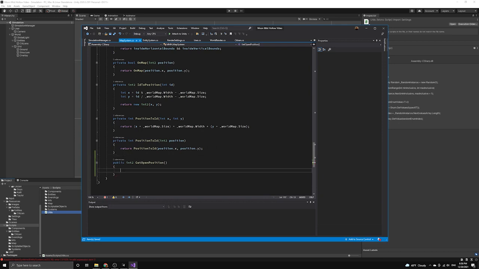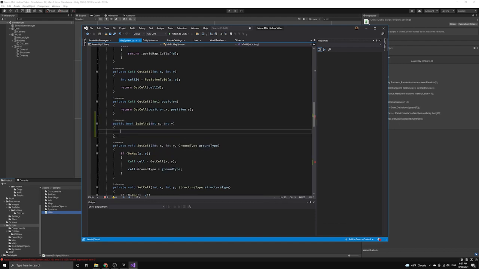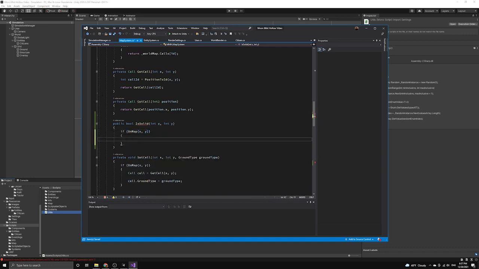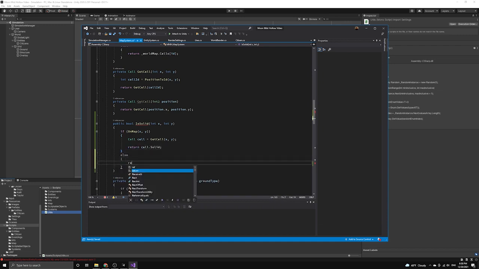But in order to do this, we also need to define another method that simply tells us whether a position on the map is solid. We will name this method isSolid, and it will return a Boolean value. Our first version of this method will take the usual x and y components as input. We will first check to make sure the position is on the map. If it is not on the map, then we will simply return true. This will ensure that all positions off the map are considered solid for collision purposes. If the position is on the map, then we'll use getCell to get the cell at that position, and then return the solid property of that cell.